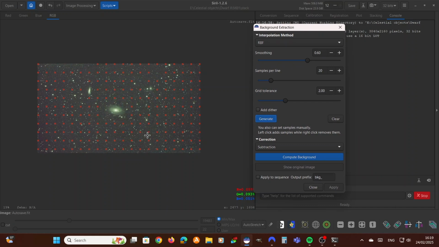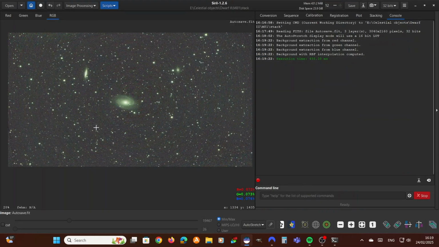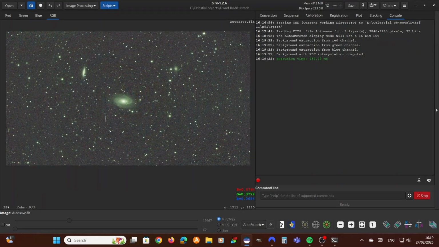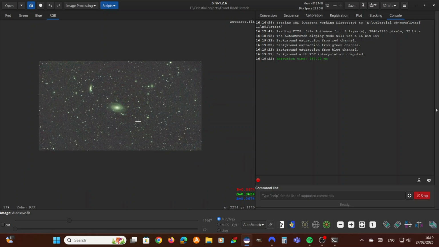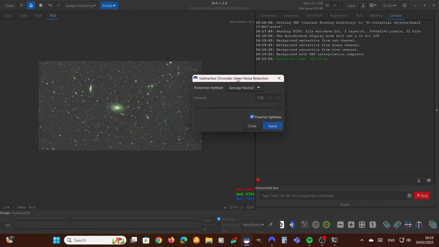Yeah, it looks good. I'm going to click compute background. Yeah, looks good. Click apply. So the background has been smoothened out a bit. And the next thing I'm going to do is remove green noise. So click apply. And you see the colors of the galaxy start to become more and more natural.